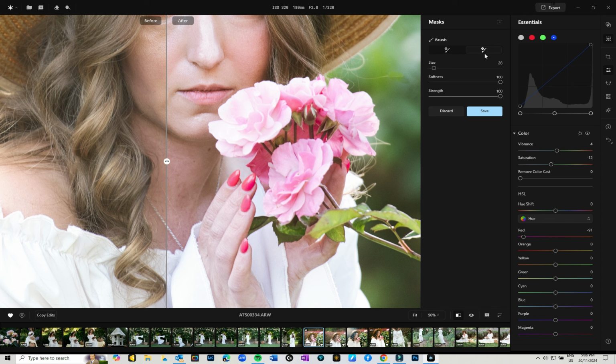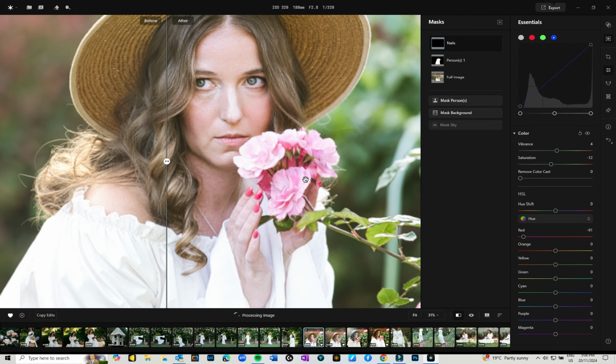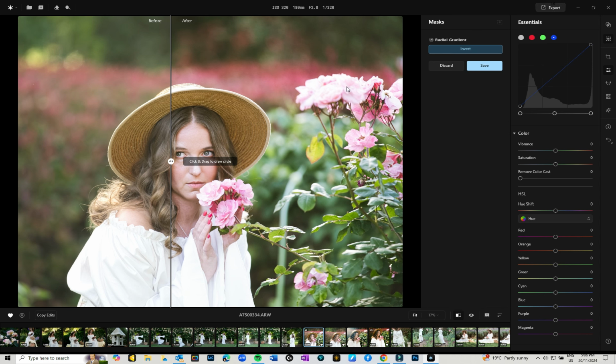I can add more, right, so I'm going to save that, call that nails. Now what I can do if I want to is zoom out a little bit. I can do another one. I'm going to maybe try a radial.